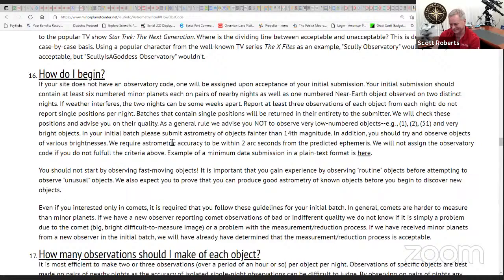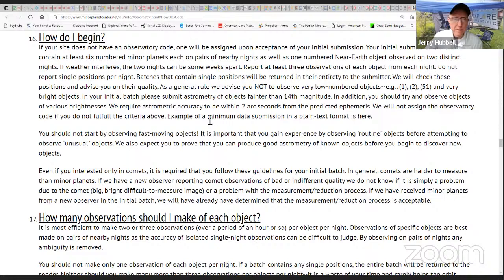So how do you get started? In general, you have to take observations of six numbered minor planets. You identify six minor planets that are in different parts of the sky, and you have to do at least two, three, four observations of each one. Three observations on each night, and probably at least 2 to 3 nights of observations on each one. So they want not just 3 or 4 observations. They want like 30 observations.